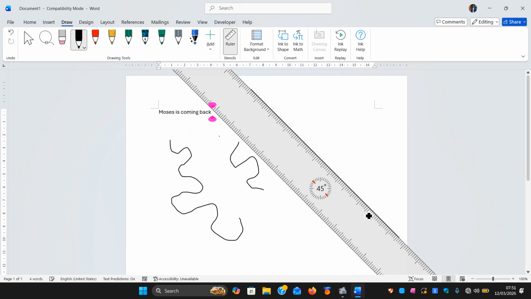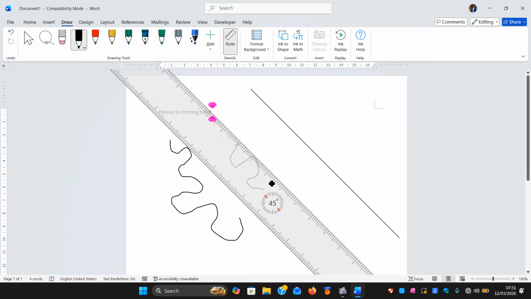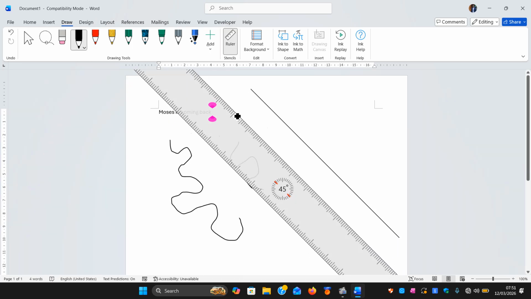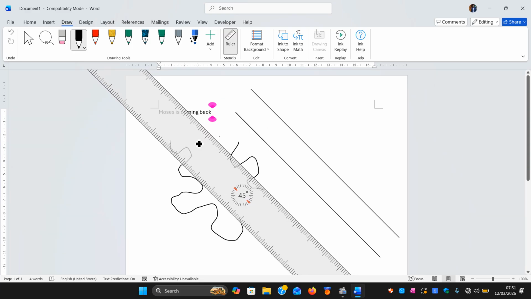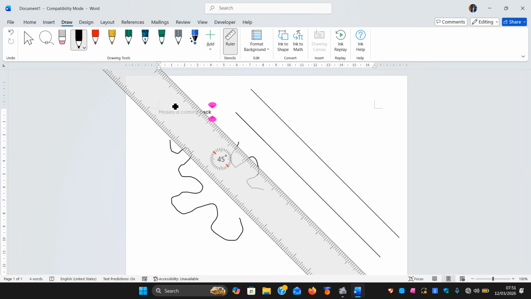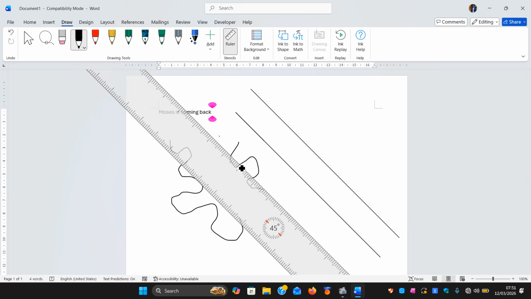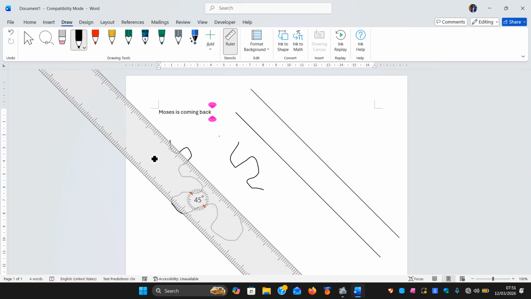And if you want to draw a straight line like I've done, you have to draw it close to the ruler like this. You draw it close to the ruler, and then the ruler will put a straight line for you. And to move the ruler, you click in between the ruler without removing your hand from the mouse, and then you can easily drag or move the ruler.